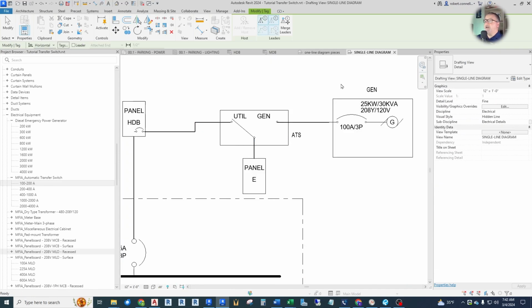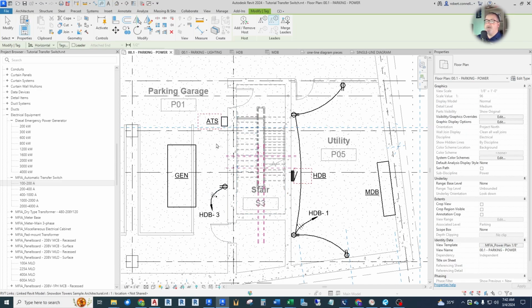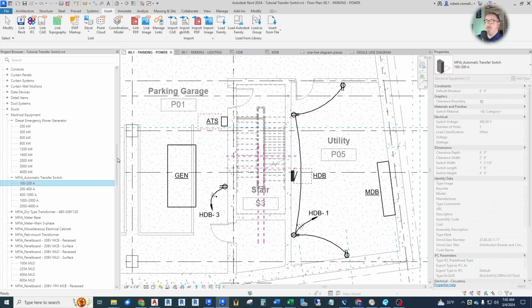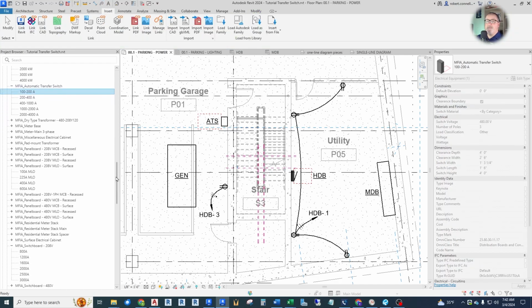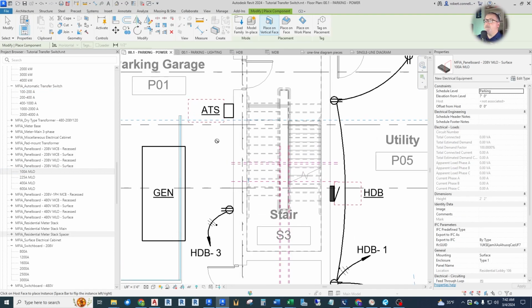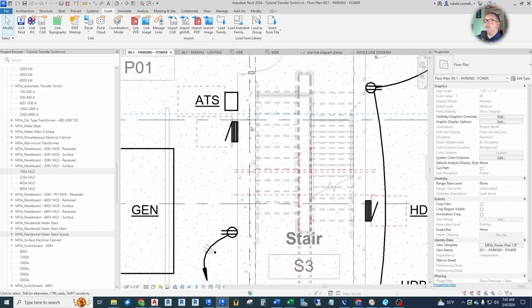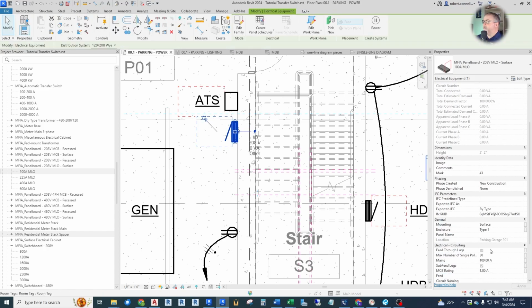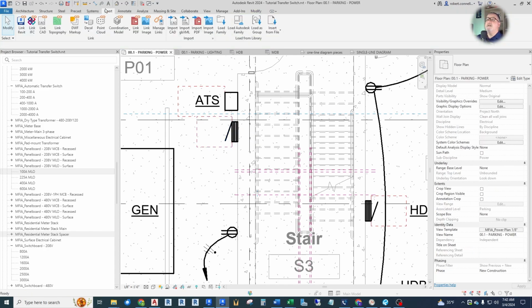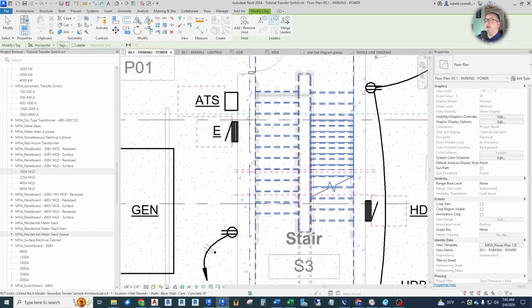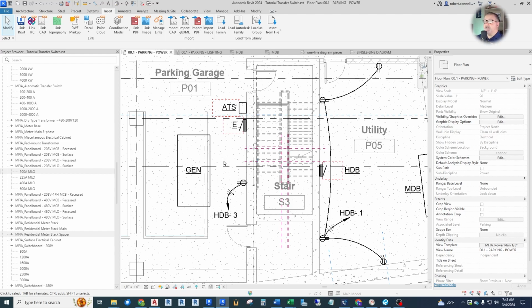Now the other piece we need is our panel E. So let's get the panel E. We're going to put that in here also. This will become an emergency room. So let's go down. We can either go down to our panels, 208 main lug only, 100 amp, drag that in. Place that right next to the automatic transfer switch. Let's give it its name, panel E, simple as that. And tag category, panel E. So now we have all of our pieces.